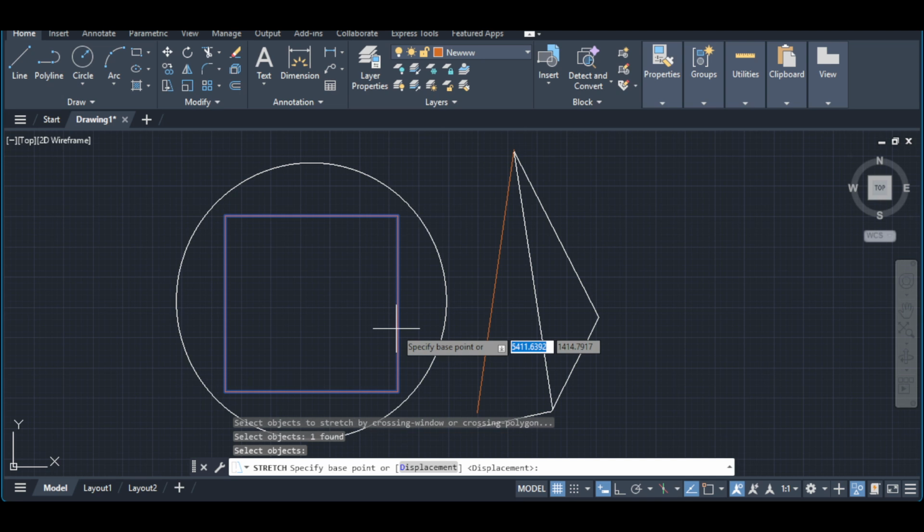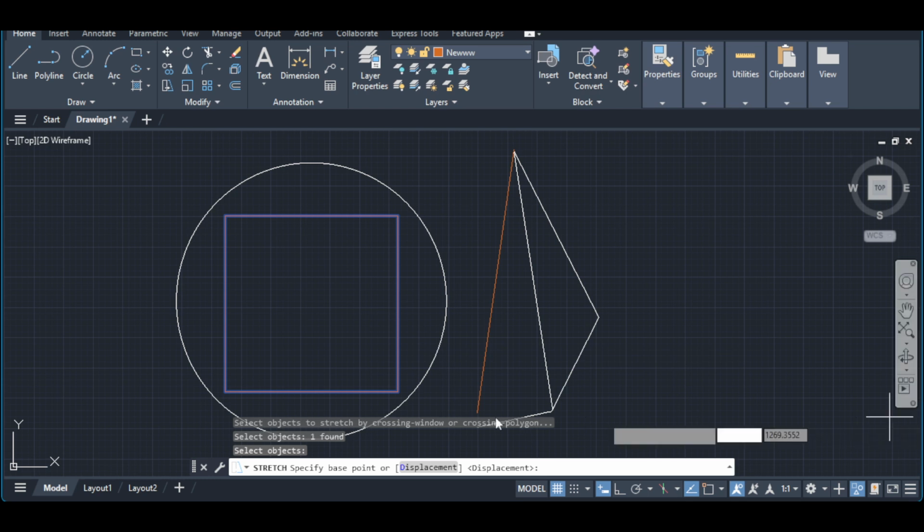If you accidentally selected too much or too little, you can press escape to start the selection again or use undo afterward. Next, specify a base point for the stretch. Think of the base point as your hinge or handle. It can be a corner, an endpoint, or any snap point that gives you a clear reference.